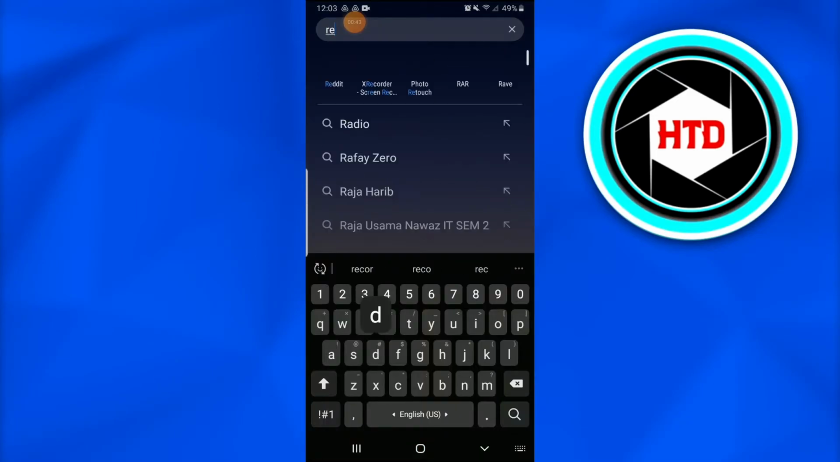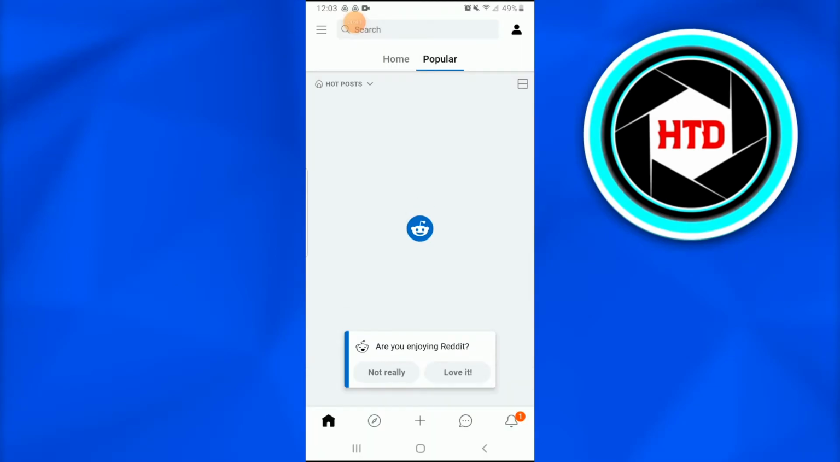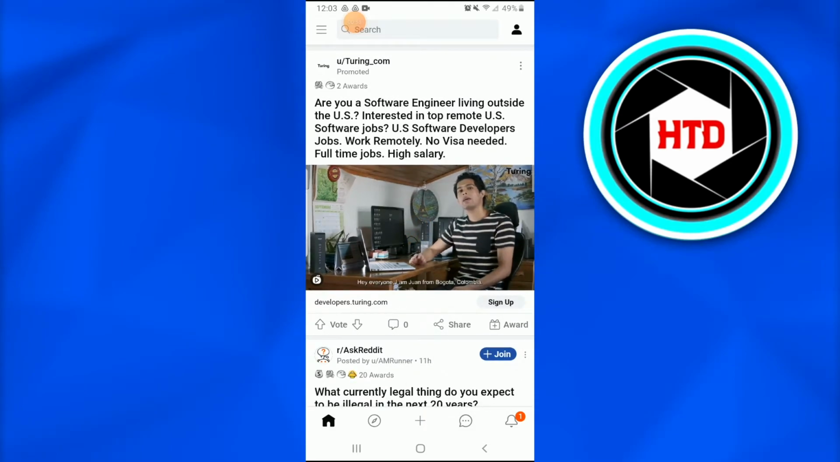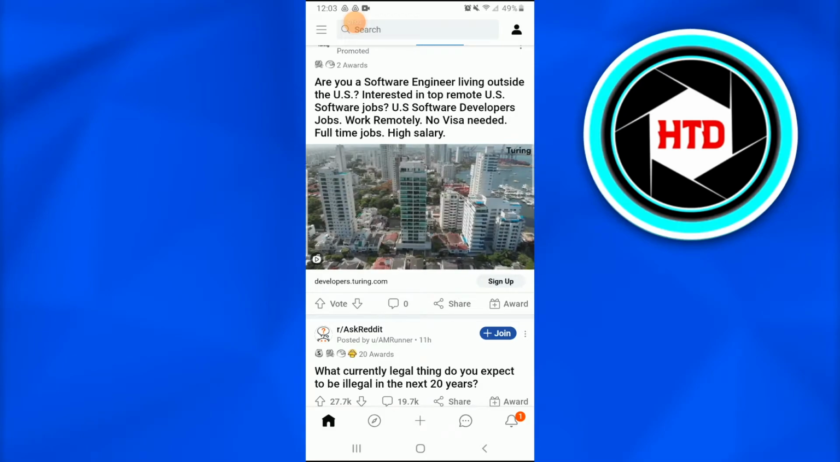First of all, open up the Reddit application. Once you have opened up the application, you're going to select any video. For example, this is a video. This video is being played, but you can hear no sound.